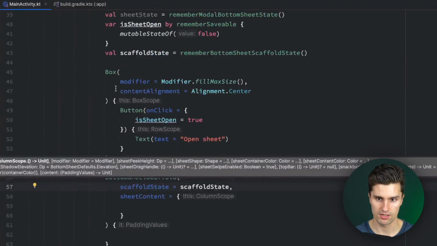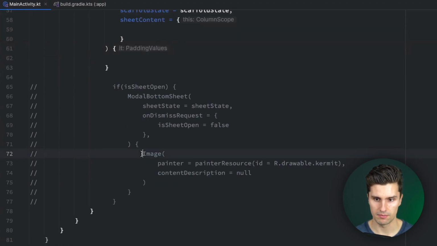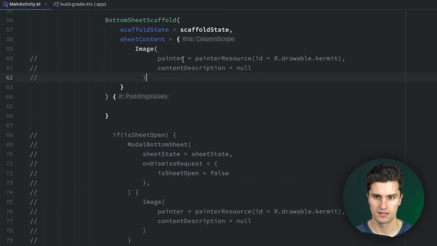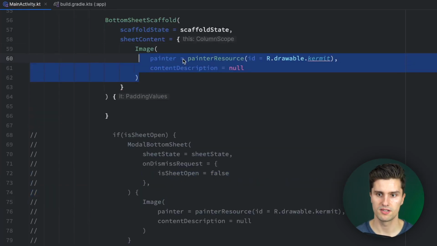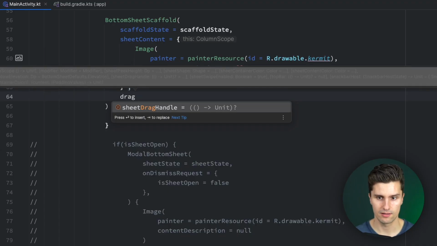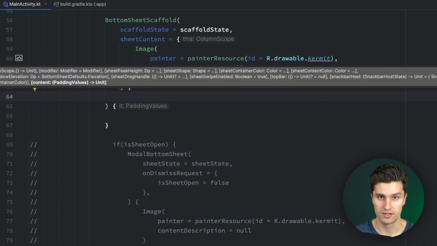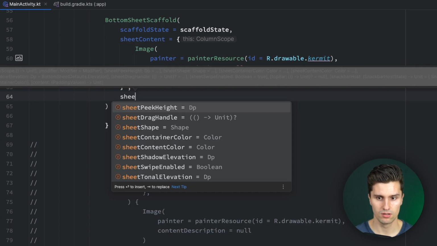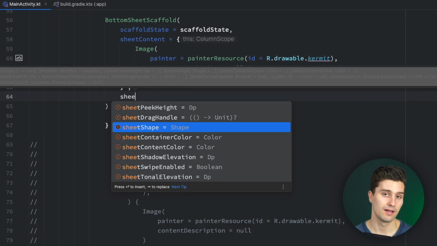So we can just use the same image here. I'll just copy paste this and uncomment this here. You also have the option to pass in a sheet drag handle if you want to change it. Otherwise, it comes with a default. You can disable the sheet swipe if you don't want the user to be able to swipe. You can change all the elevation, shadow, content color, container color, shape. I will just leave all that untouched if you want to follow along with the Material3 guidelines.